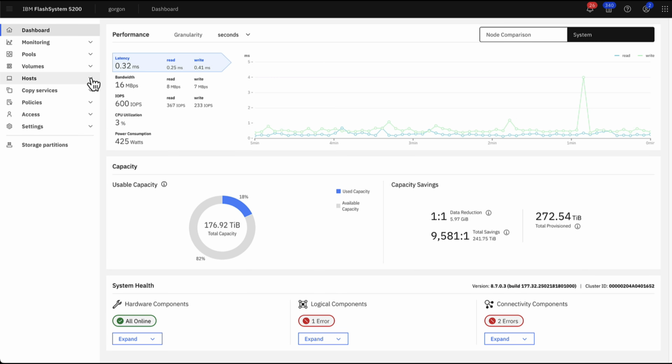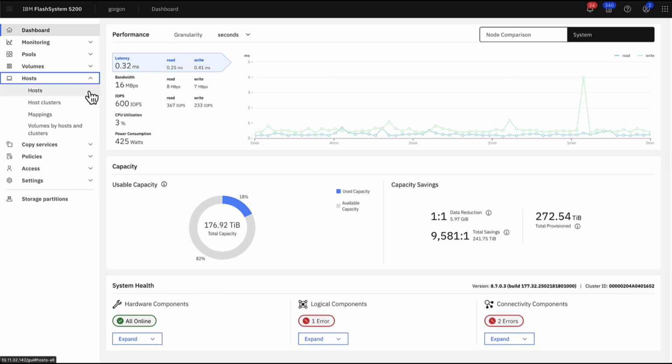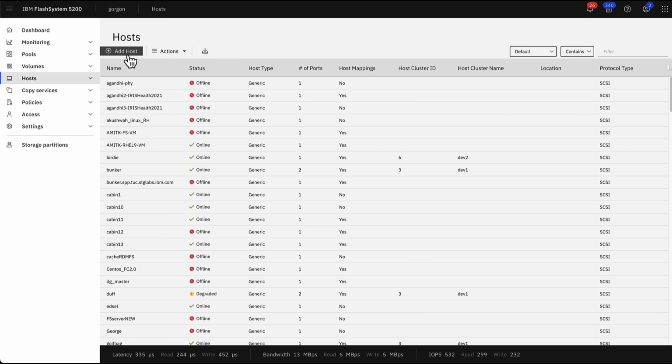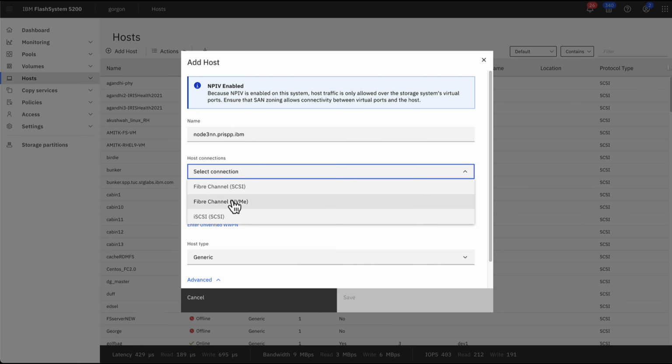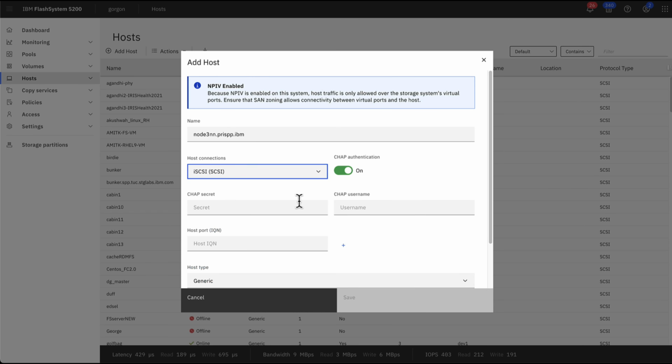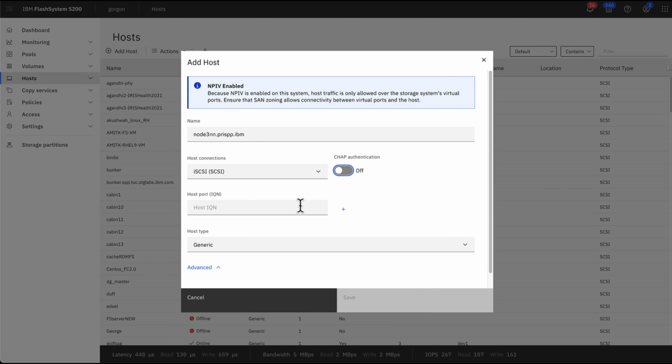Using the iSCSI initiator we defined earlier, as shown in the previous video, let's register the host in the storage system. We are using IBM FlashSystem 5200 for this setup. We navigate to the host section and choose Add Host action. Here, we enter the fully qualified domain name and choose iSCSI for host connections.